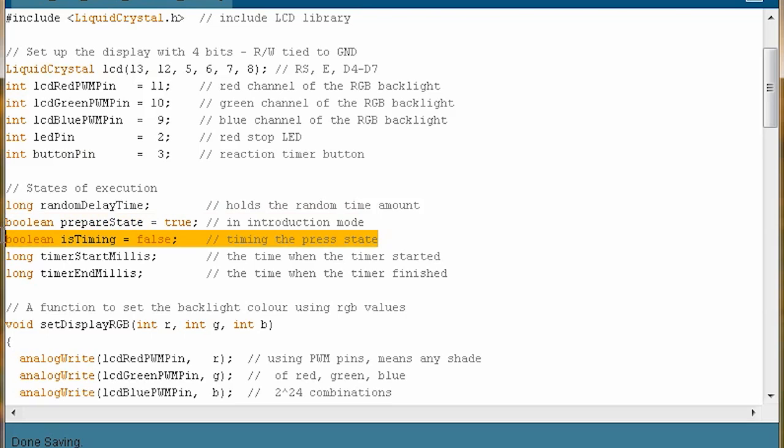And you'll see in the code below, these are the states to say, are we in the introduction stage inviting the person to press the button? Or are we timing the person between when it tells them to press the button and when they actually press the button? So these states allow us to decide where in the application we are.